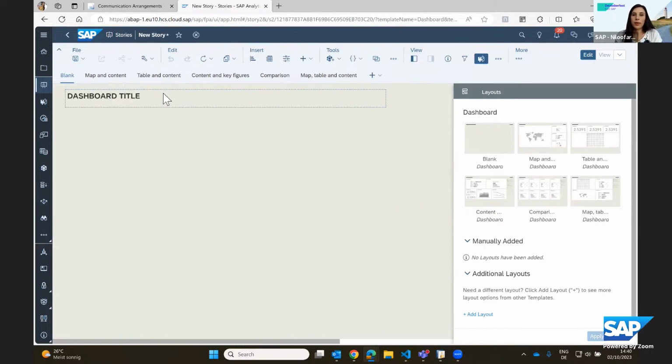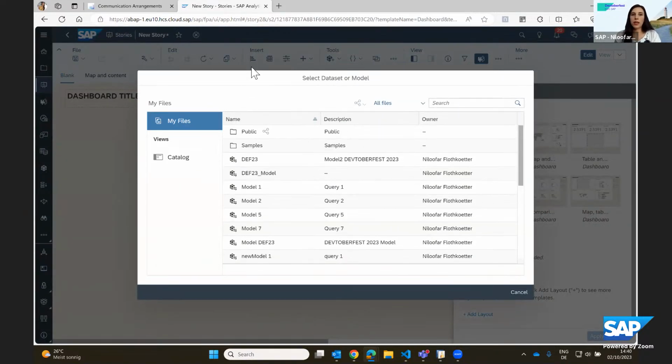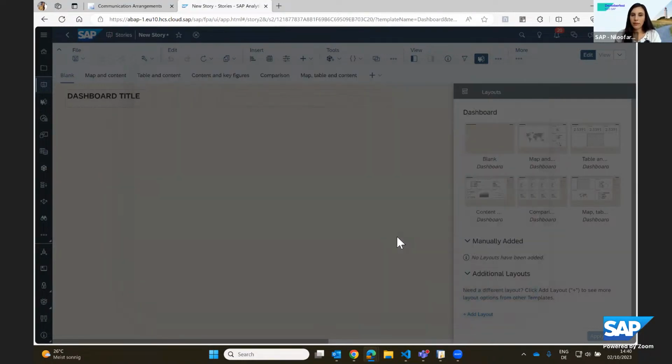So you can choose freely your chart or table, or change your chart view and something like that. And now we can just define our model.